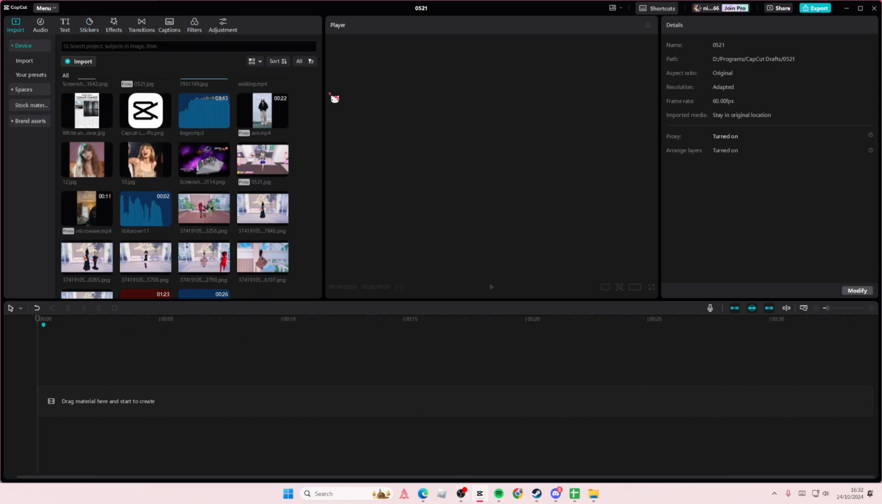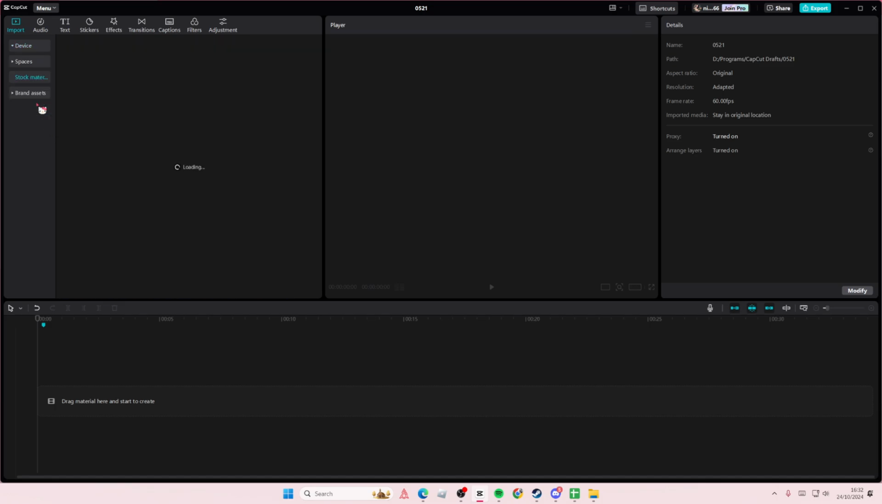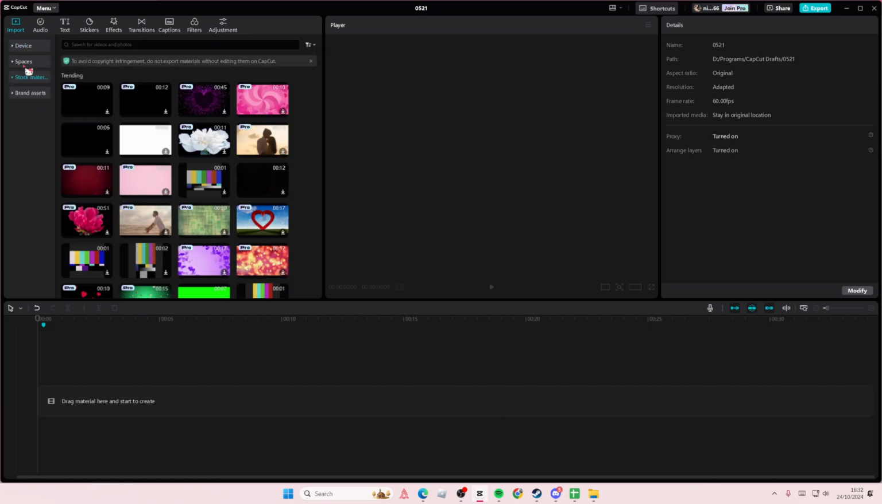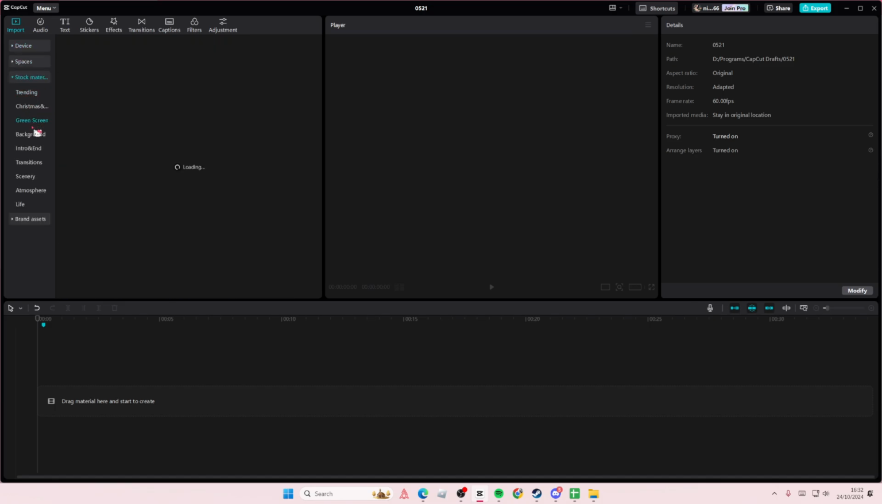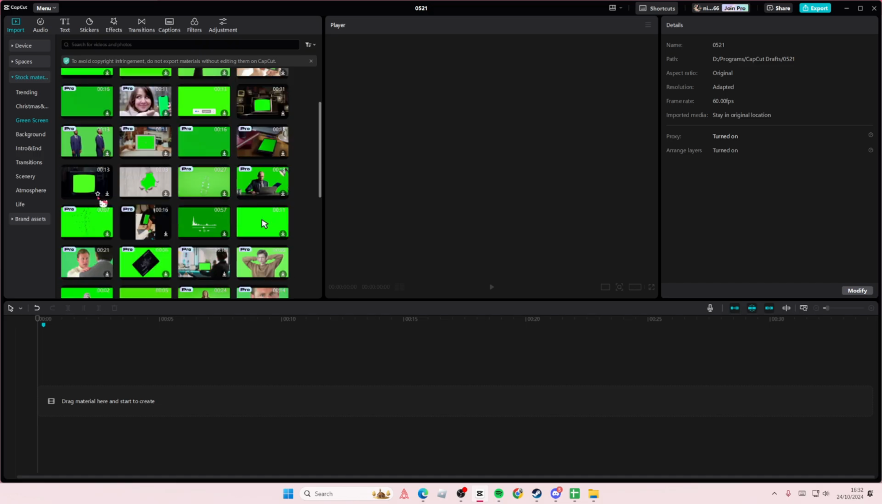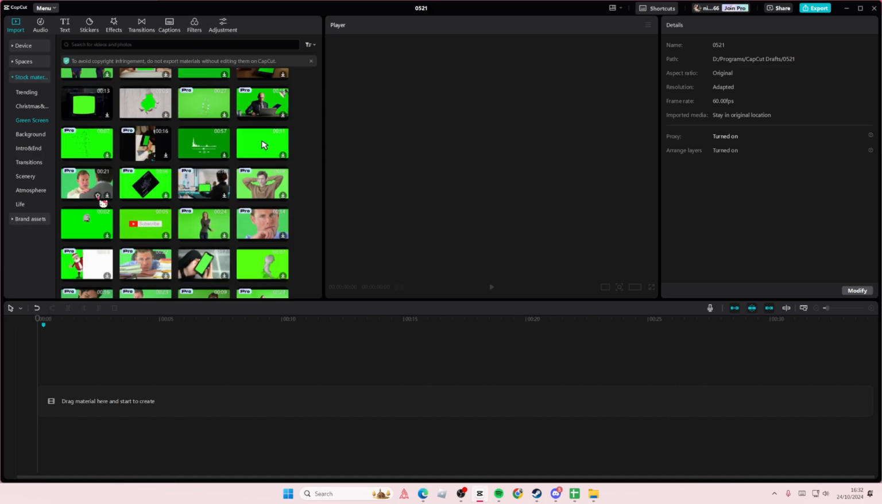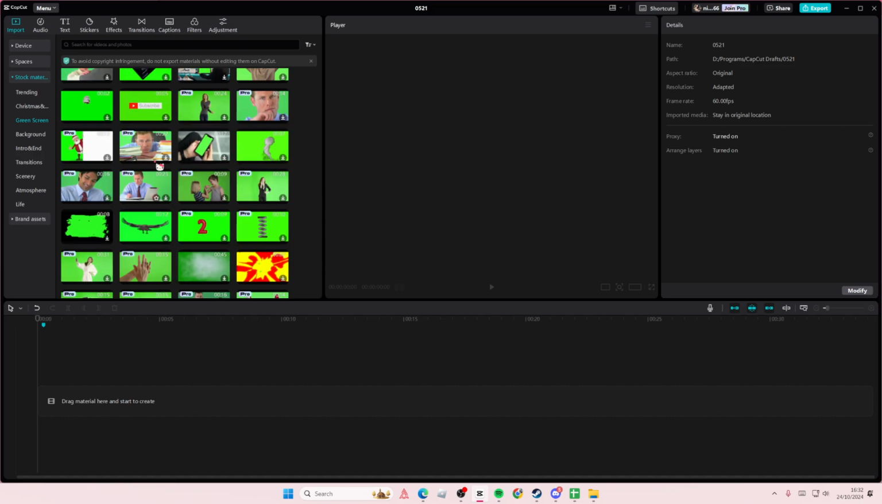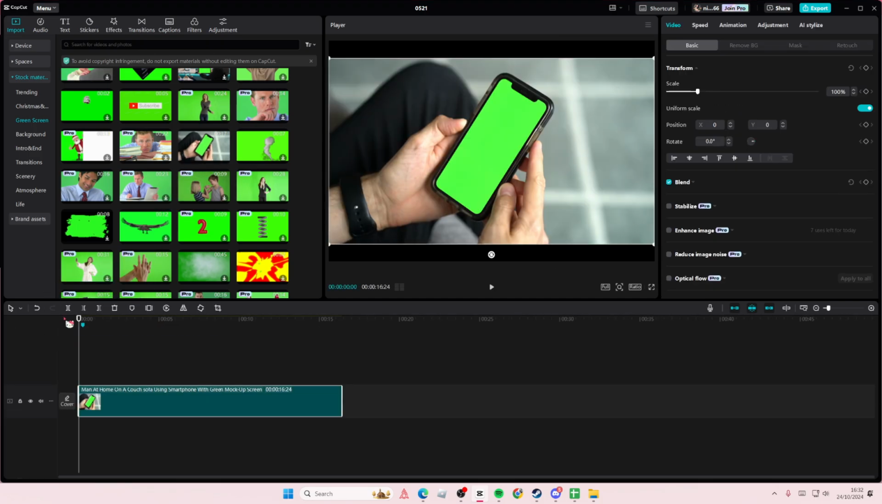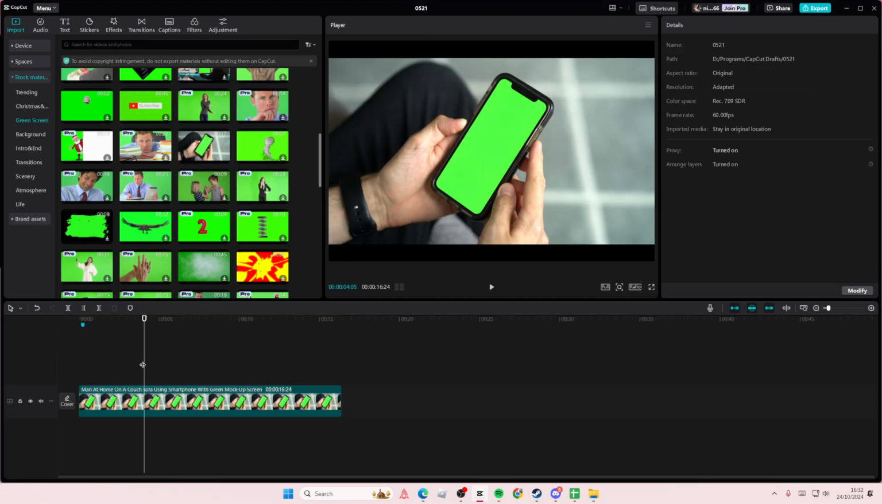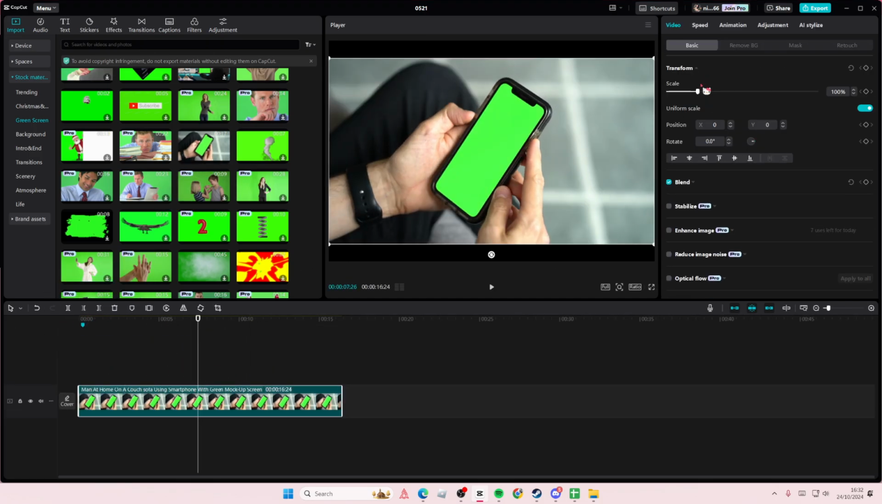In this video, I'll be showing you guys how you can replace a green screen on CapCut PC with a video. That's what I meant to say. So I'm just going to use one of these for an example. Let's say this one. I want to replace that with something else in that green screen.